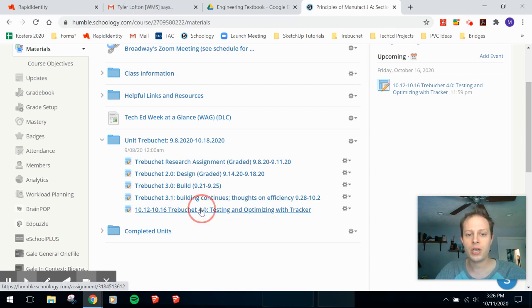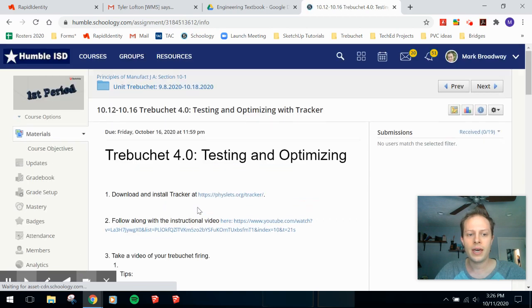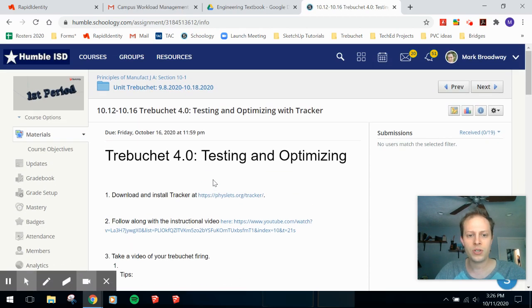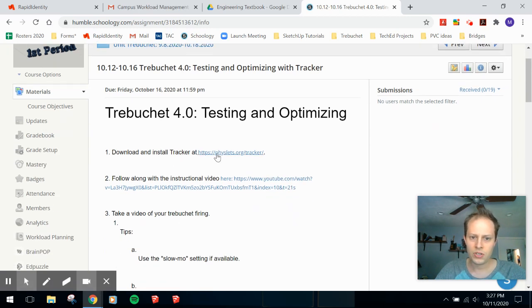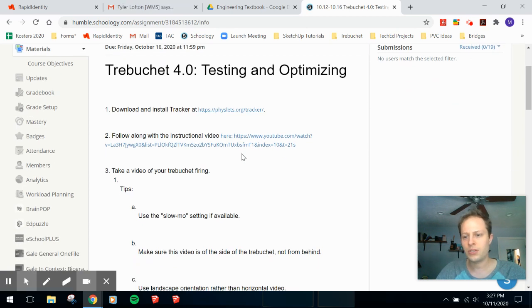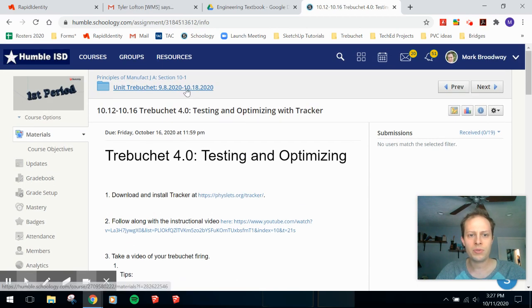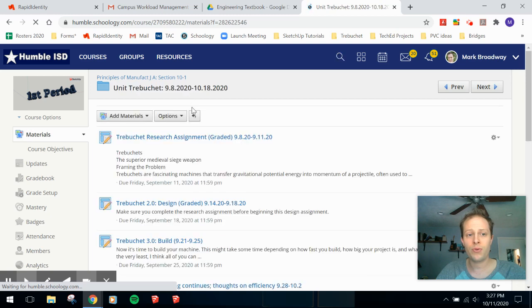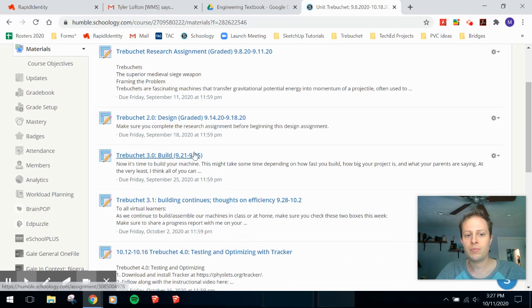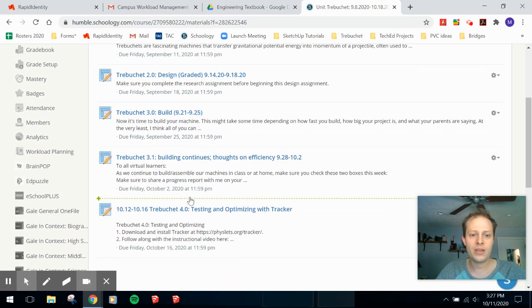This latest one, Trebuchet 4.0, okay? I'm not going to get into it too much right now because this is just an update video. There's instruction in this video. We're going to download this new program called Tracker. You'll probably have questions about it. There's a little bit of a learning curve on this stuff, but I've used it a few times now, and it's really, really great for optimizing your trebuchet.